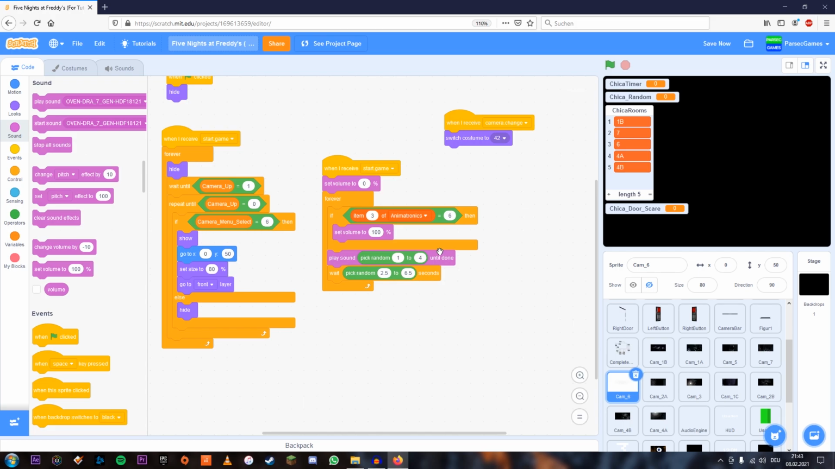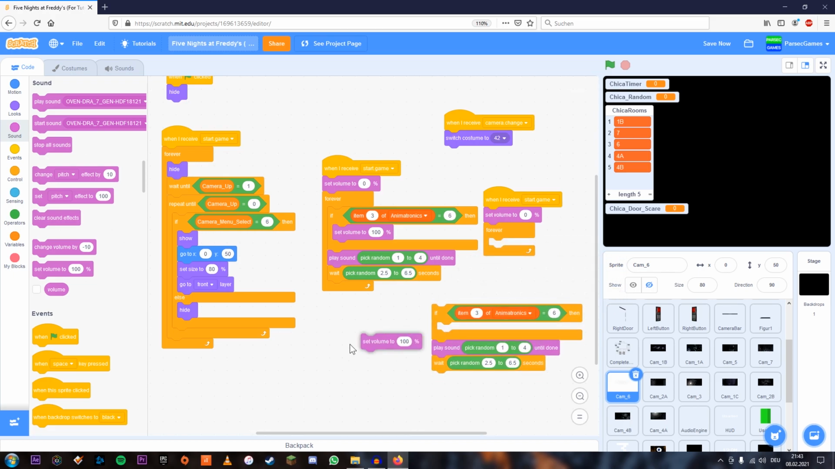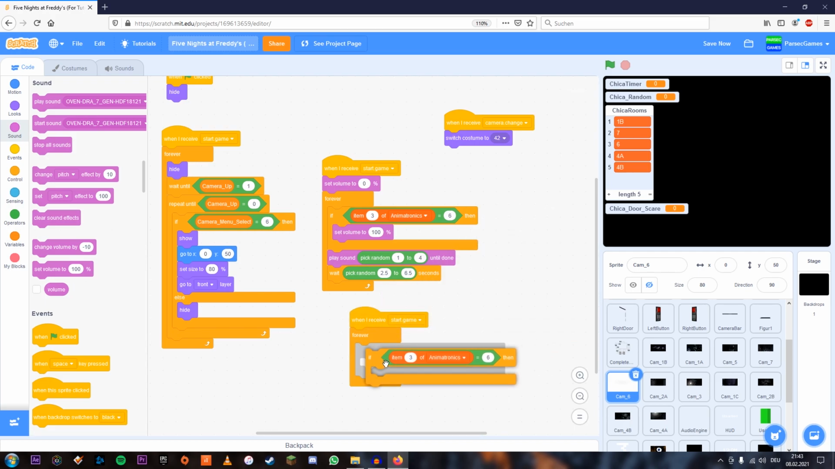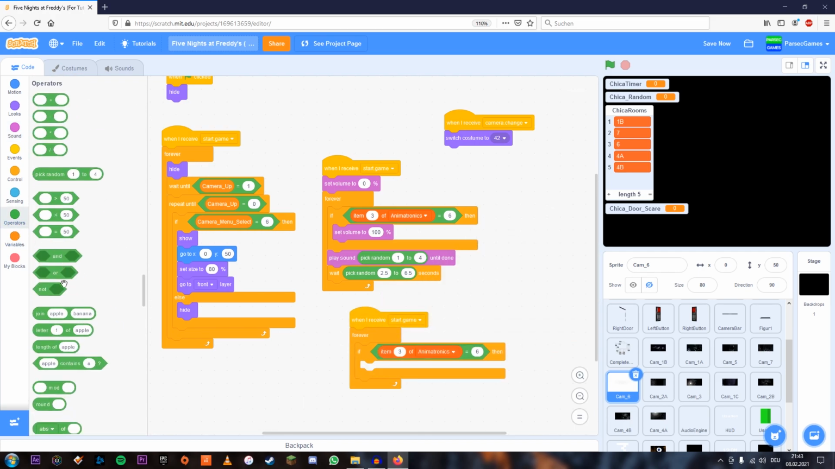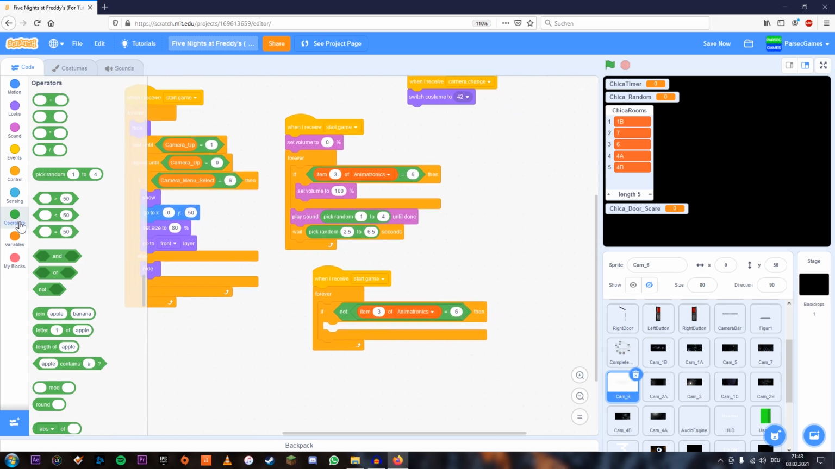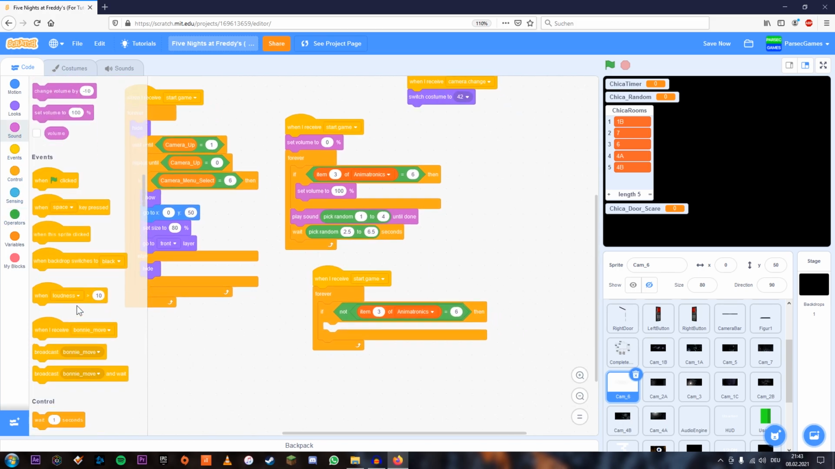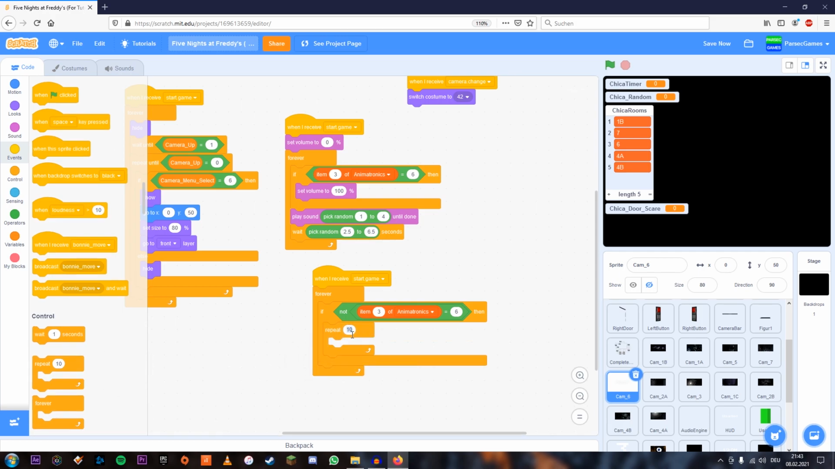And then we're going to also add another start game loop, which is going to check if Chica has left the kitchen. So just add a not in front of that. And then we're slowly going to turn down the volume of the kitchen sounds.